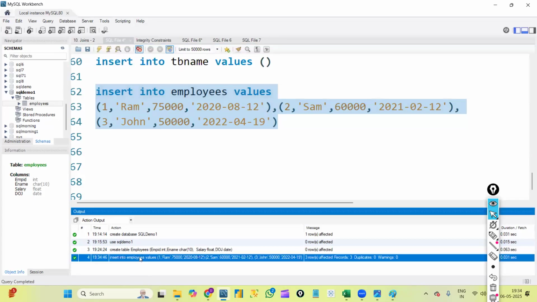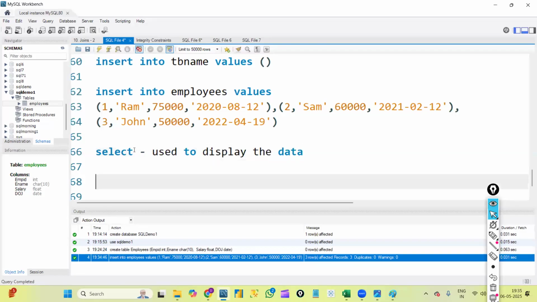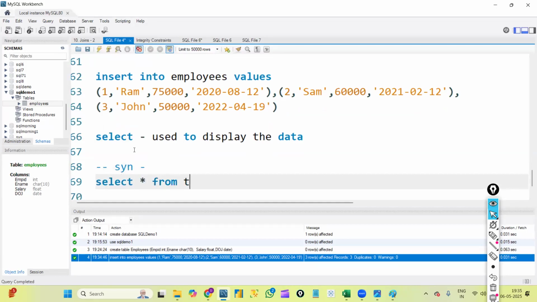It got executed successfully. Okay, now after what we did, we created the data, we inserted the data. Let's try to display the data. To display the data, we need to use select command. Let me write it clearly. Select is a command which is used to display the data. So to display the data, we will use select command, and the syntax will be select star from table name.